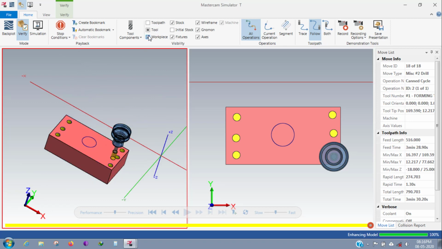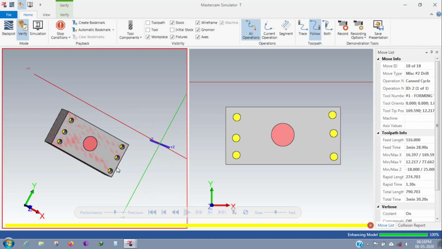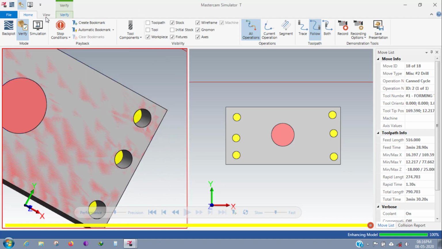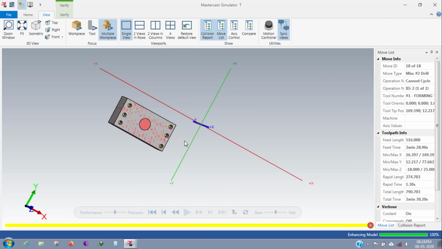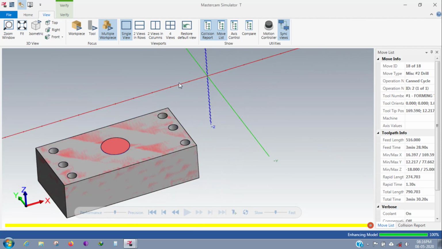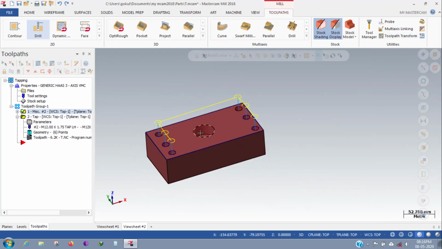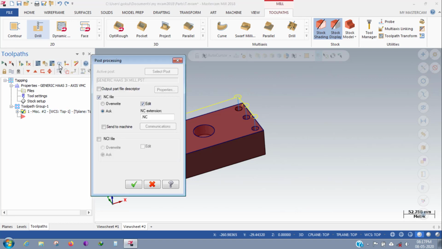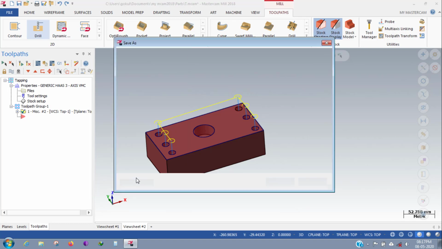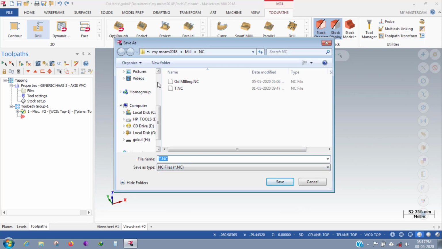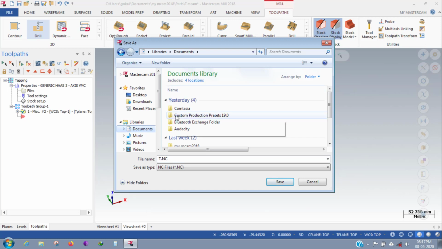We are checking with our workpiece, and that's it. I'm deleting it, and for your preference I'm selecting the program output and saving it in my folder.